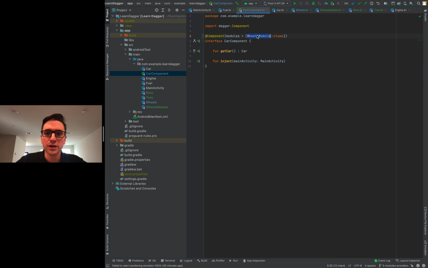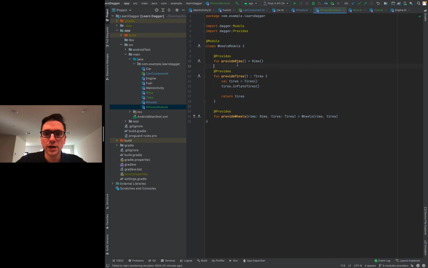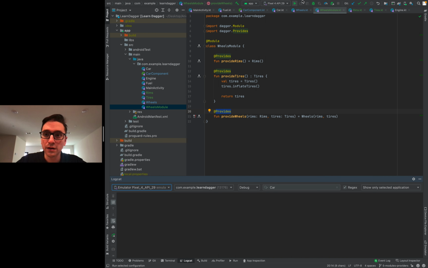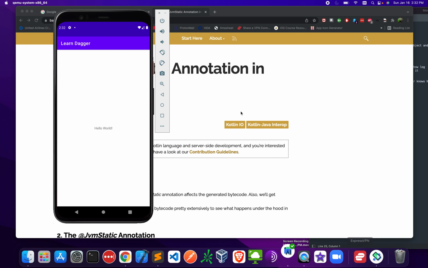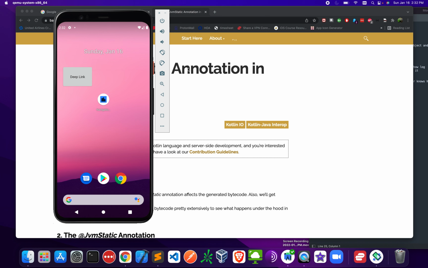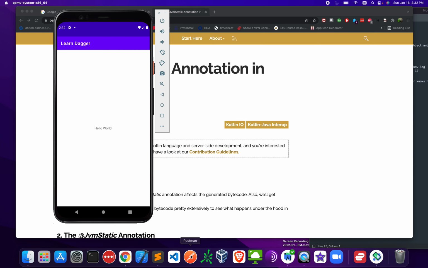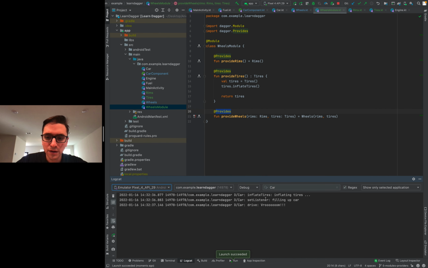And in this wheels module, we have three providers. This is the one car needs. Dagger needs this one, so it knows how to make a car. And then Dagger needs these two, so it knows how to provide wheels. So you can kind of visualize this dependency graph in your head. Let me open up Logcat. Okay, let me go ahead and run this. And there we go. You see it ran, and you can see here in Logcat, no problem.